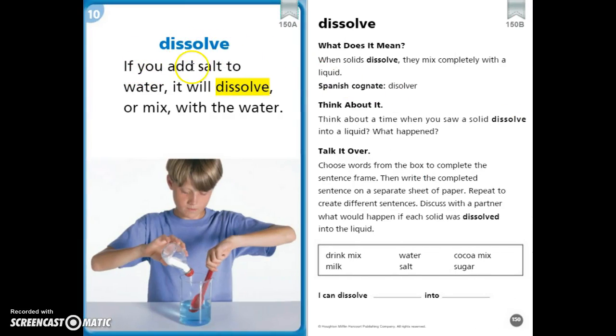Dissolve. If you add salt to water, it will dissolve or mix with the water. When solids dissolve, they mix completely with a liquid. Think about a time when you saw a solid dissolve into a liquid. Tell what happened.